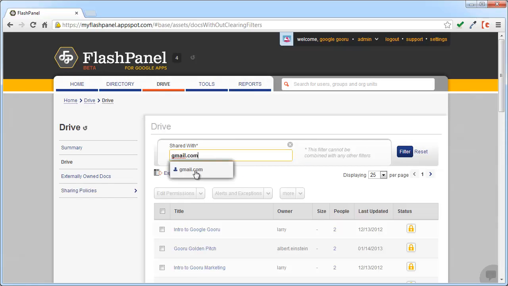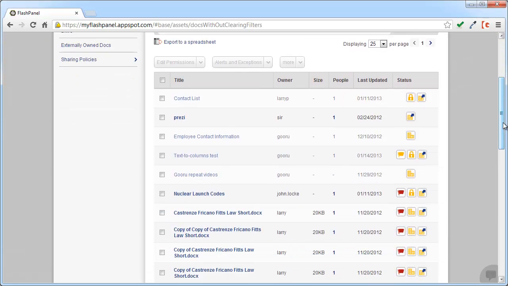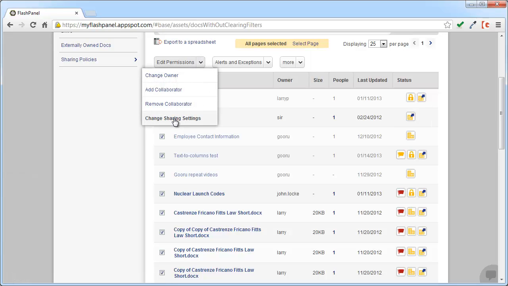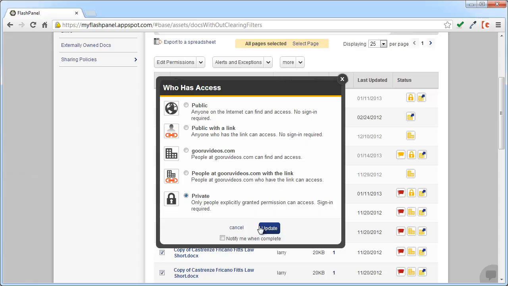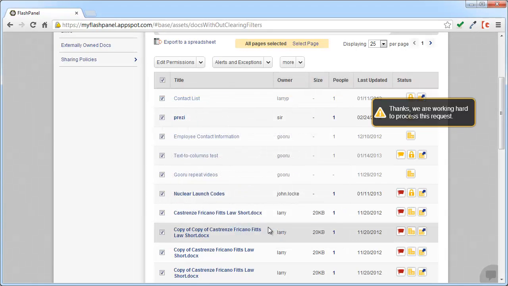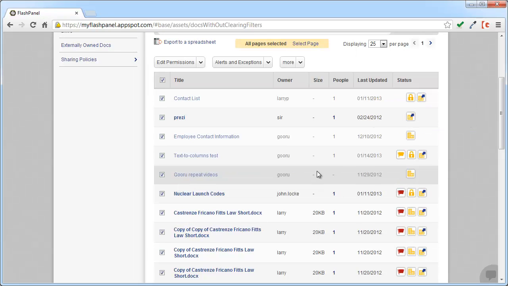Oftentimes people end up sharing documents with their personal Gmail, either for legitimate reasons or not. Either way, maybe your company policy is not to share publicly. So again, we can select all that are shared with a @gmail.com account, edit the permissions, change sharing settings, and make this private. This is something that you should be talking to your users about and comes into play during your education process.